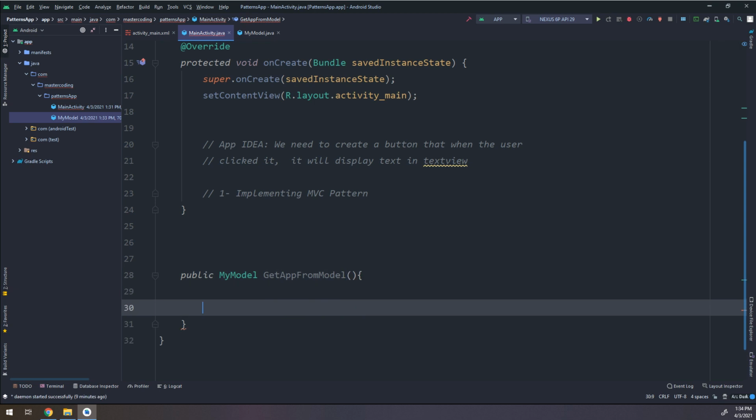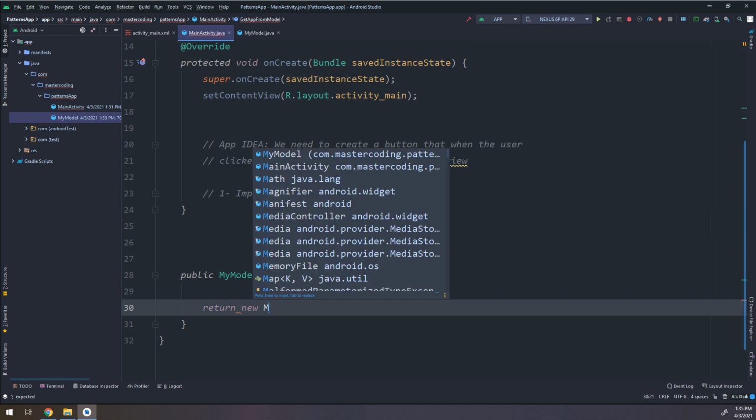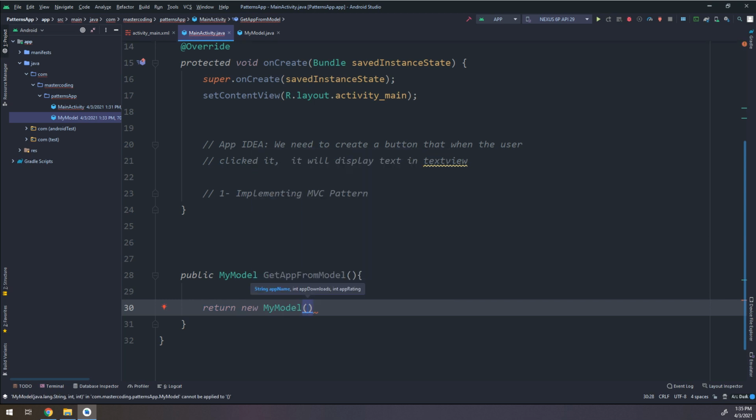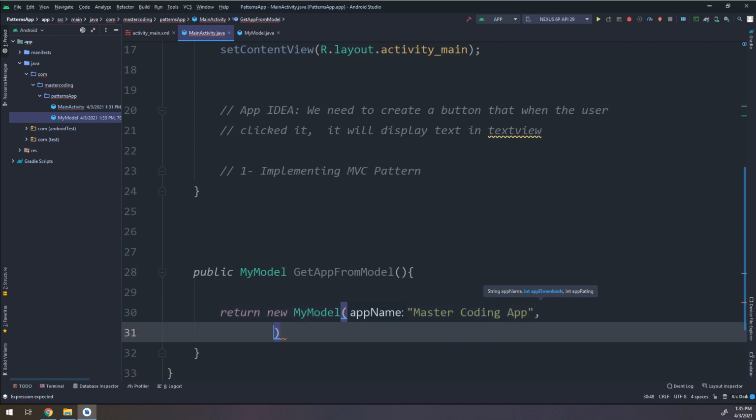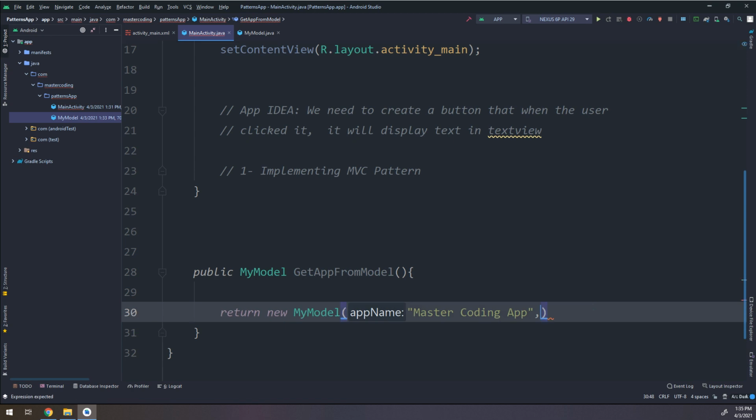The returning type of this method is my model. It is an object of my model, and it is returning an object containing a string and 2 integers that we have previously created. And in this way, I am making a new model, so I am making a new object. The string is master coding application.